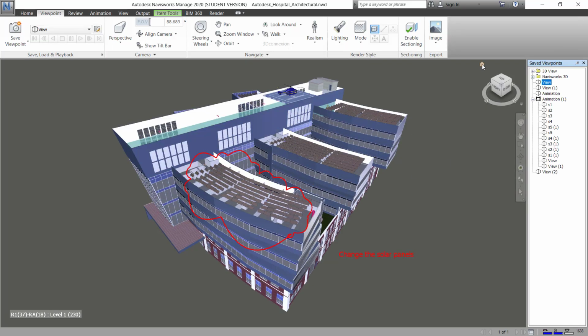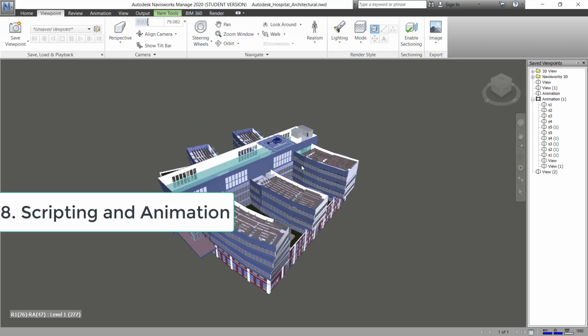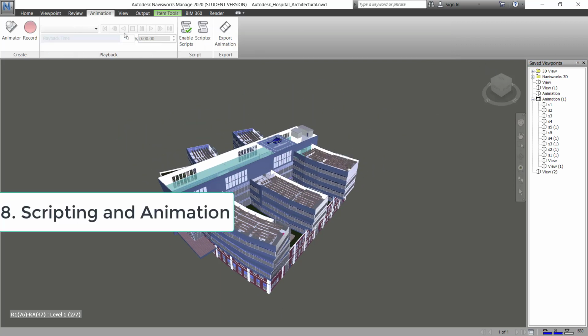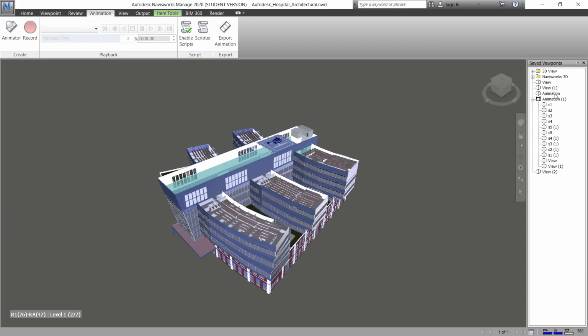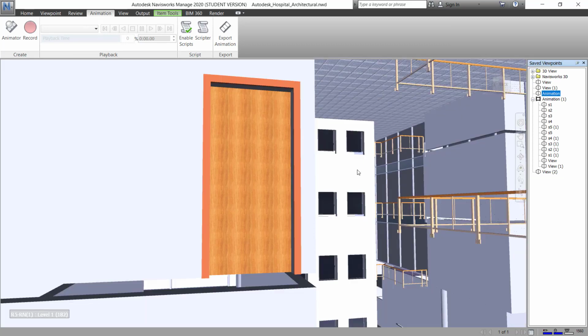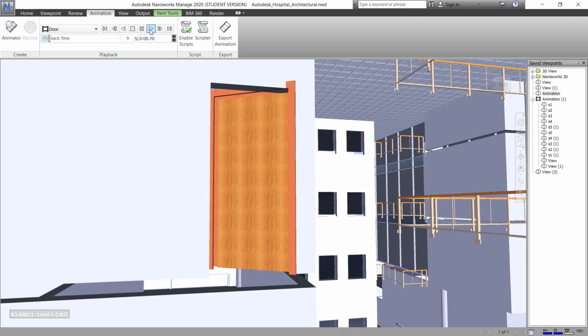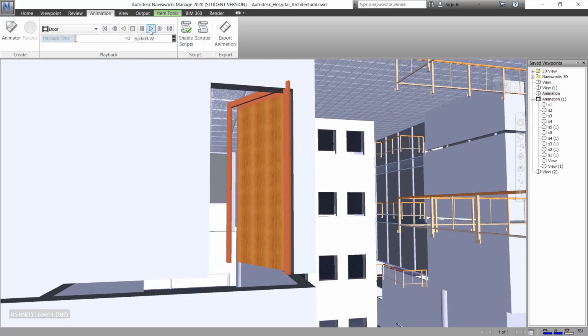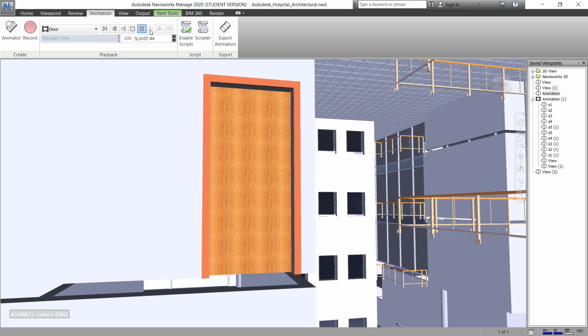The next feature is scripting and animation. Scripting and animation are two different things. Scripting is nothing but a set of triggers. Animation is a set of motions for the Revit object or a Navisworks object. Now I will show an animation which I created using Navisworks. I have created a door open close animation. The door is opening automatically and closing automatically. I created this animation in Navisworks.